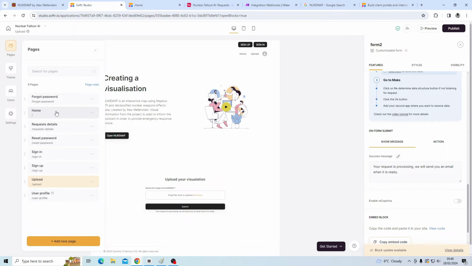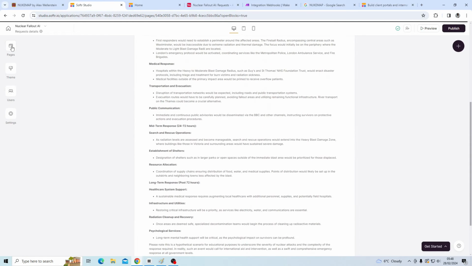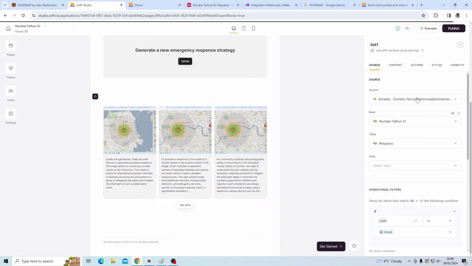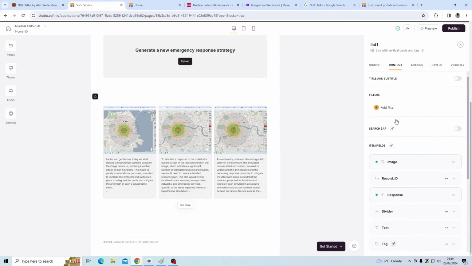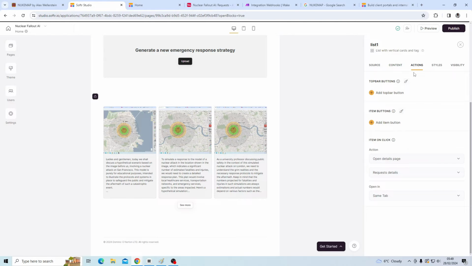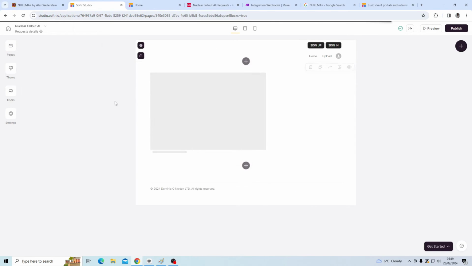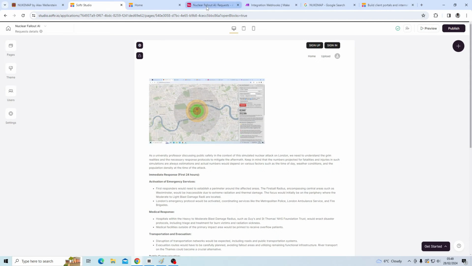And then if we go to request details, so this is basically just a details page. When we have our items on the home page, we click there, I think it would go to content. Okay, so on item click, we open the details page and it's the request details page. So when you click on the item, you open the request details page, and this is where you actually see the actual information for that particular item.